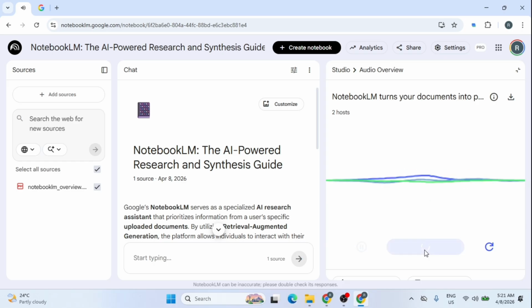Essentially, NotebookLM is a specialized AI research assistant that uses your uploaded documents to provide summaries, citations, and interactive chat features. As the hosts begin their deep dive, I can jump in at any time to guide the conversation. I'll ask them to tell me more about what NotebookLM actually is.